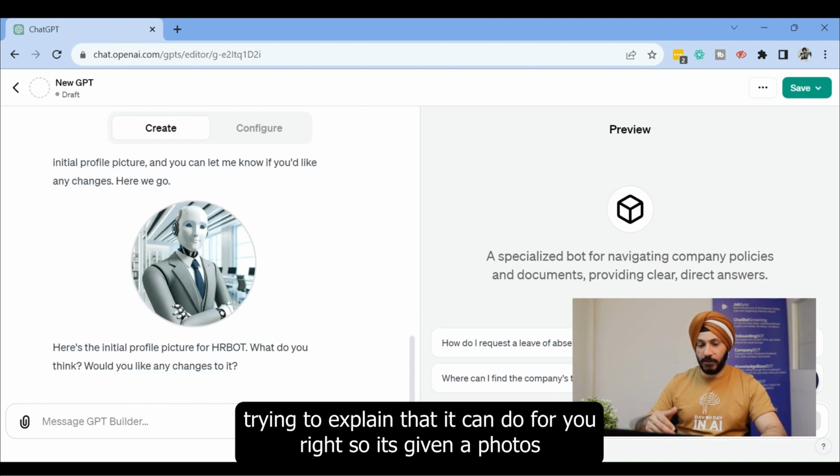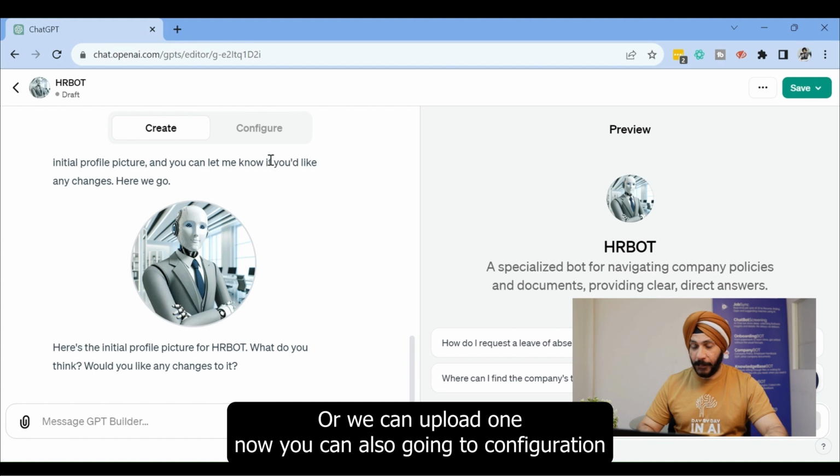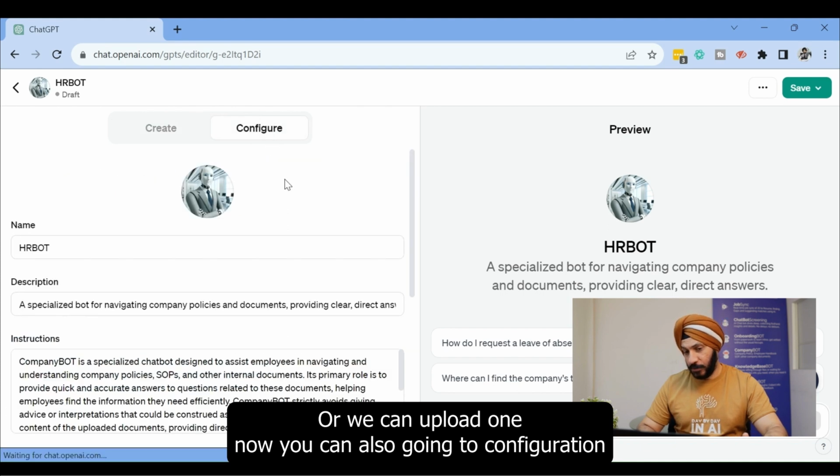It can do video, photo, right? So it's given a photo. So let's say we're okay with that. We just say we're fine with it, right? Or we can upload one. Now you can also go into configuration, right?